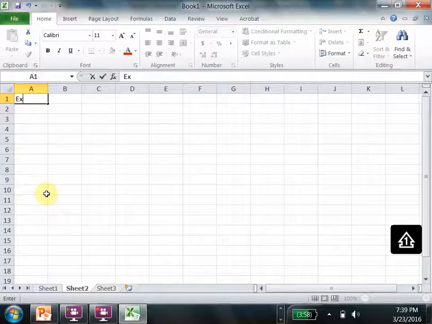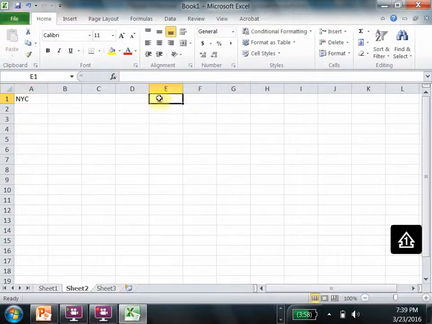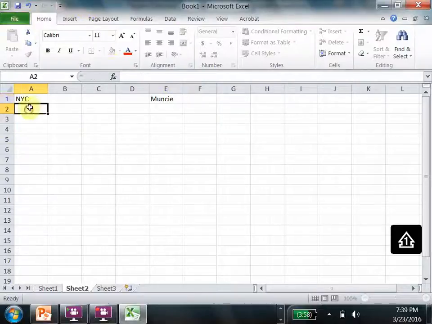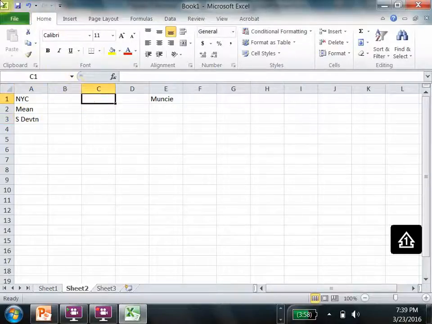Okay. So here's what we want to do. We want to organize things. So let's make two sides. We're going to be doing New York City and Muncie. And I'm going to enter the mean and the standard deviation. I'm going to put New York City here.